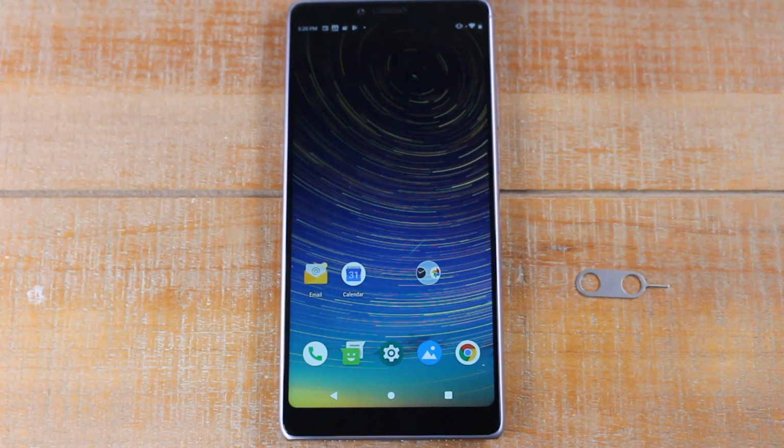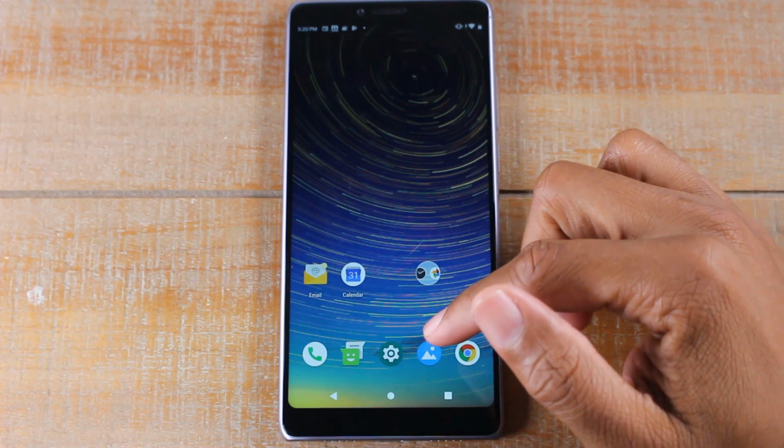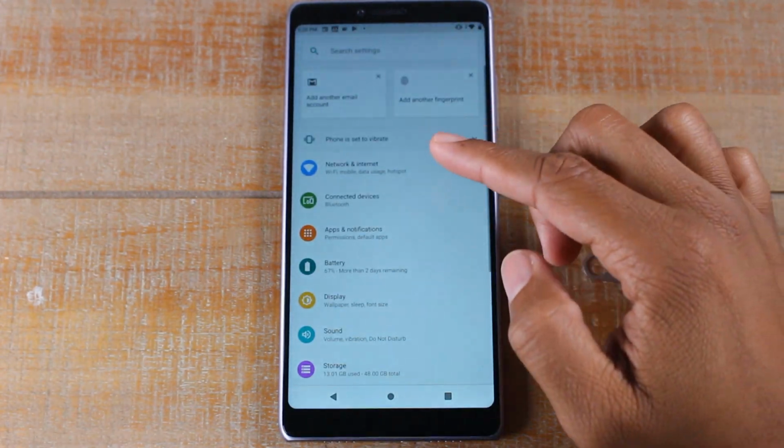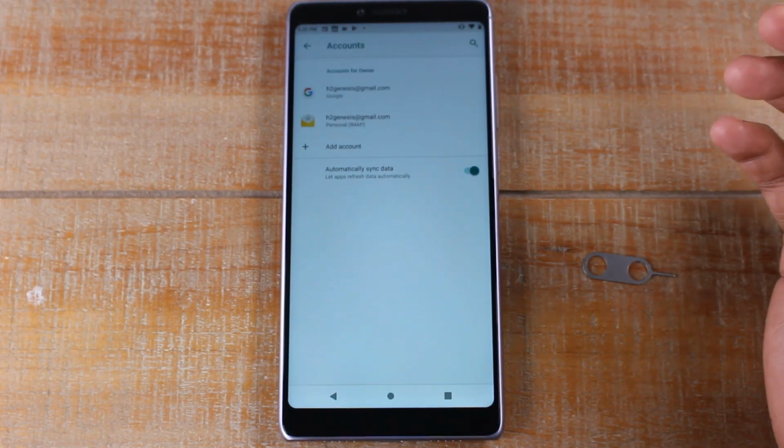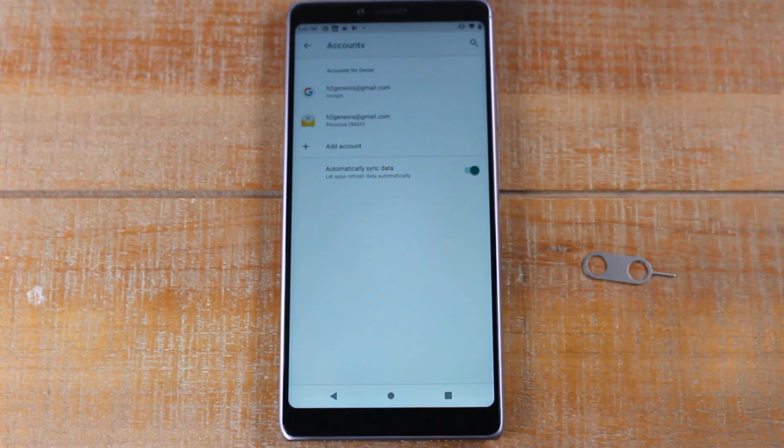Alright, so the first thing you're going to want to do is go to the settings, and we're going to go to accounts. What you're going to want to do, before you factory reset the phone, is remove the Google account from your phone. If you don't, you will cause problems for the next person who uses this phone. Google will lock the phone and make the phone basically unusable if your old account is still on the phone once you pass it to a new person. So this step is very important.